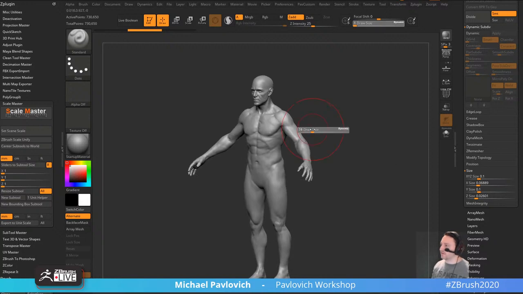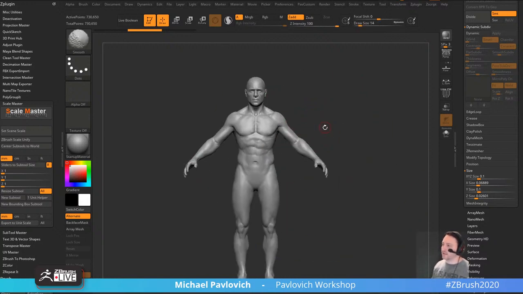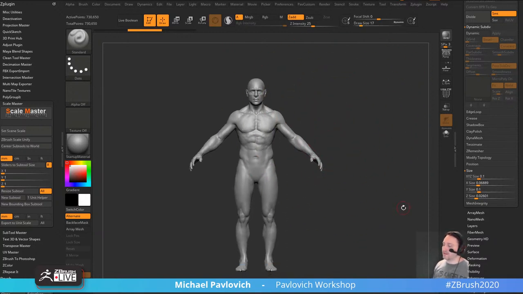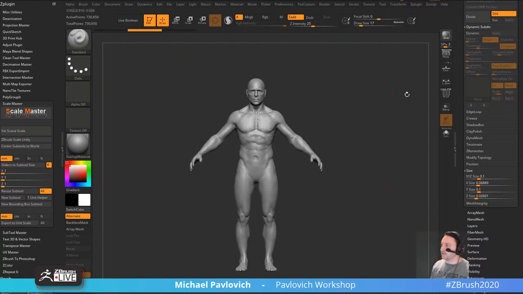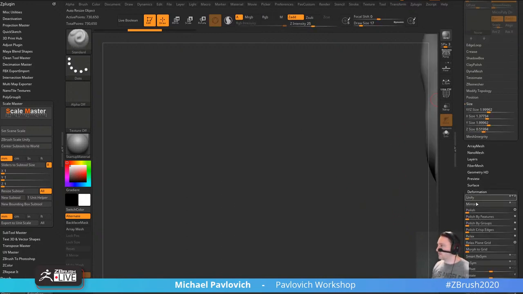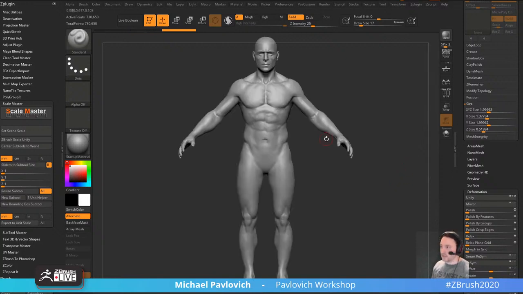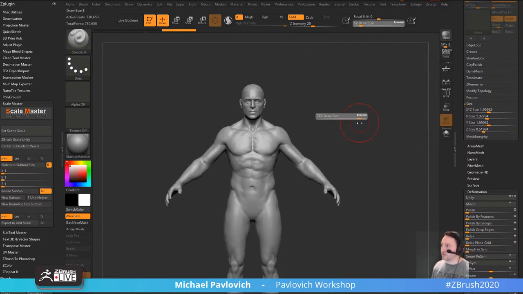So now ZBrush is going to act unpredictable, and one of the things it's going to act unpredictable with is its brush size. So now your brush size is way too big or way too small. You want this XYZ size to be around 2. Now, if it's just one object, it's easy enough. You can just go down here to deformation, unify, and now it's set to 2. And now your brush will work as intended.